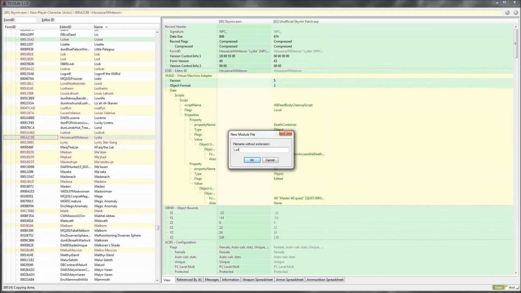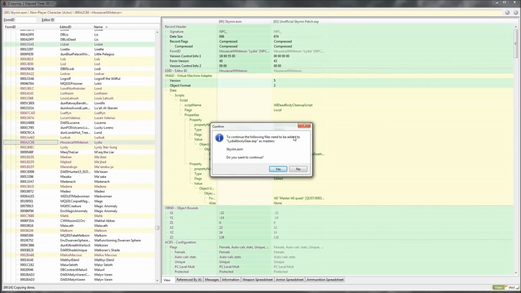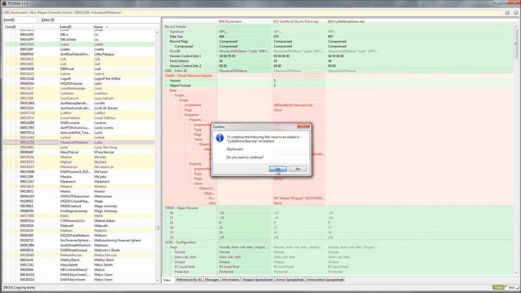Let's go ahead and call this Lydia Ebony Gear. We're going to give her ebony outfit and weapons. Let's click OK. As usual, it's going to ask us if we want the Skyrim ESM as a master, which we have to, so let's click yes.